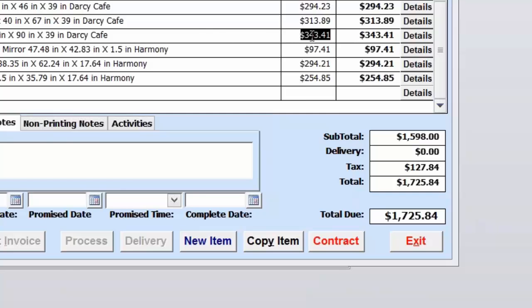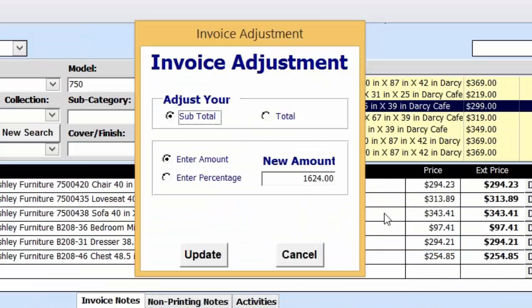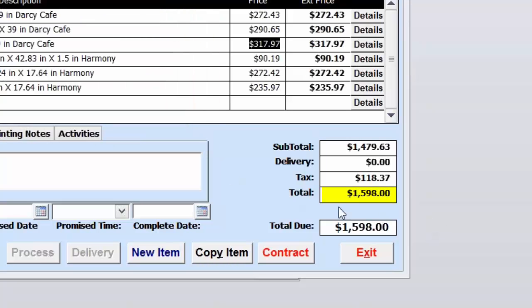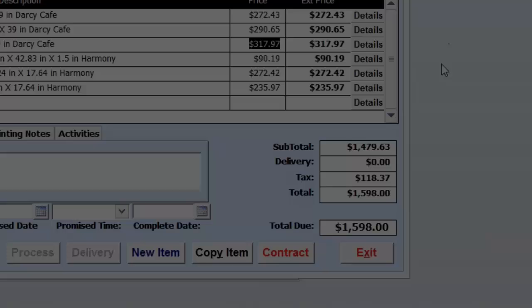But this customer is tough. They want a better deal. But we're going to do this again, but this time we're going to work on the total. Update. So now you can see it's $15.98 out the door. It's backed out the sales tax and redistributed that discount. That would take quite a while to do on a calculator, but we make it simple.